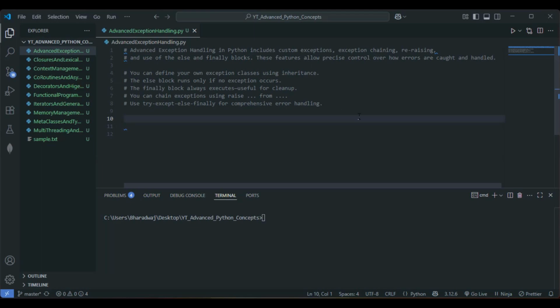Similarly, in JavaScript we can go with try, catch, finally, and throw. In Python we go with try, except, else, finally. In Java as well, similar ones. So this is fine, right? We can go with try, except, else, finally for comprehensive error handling.